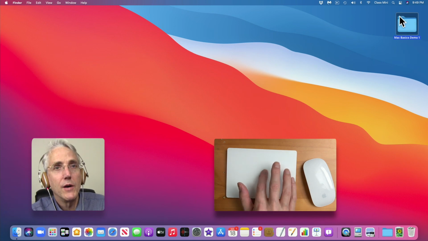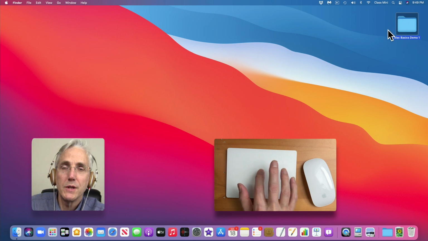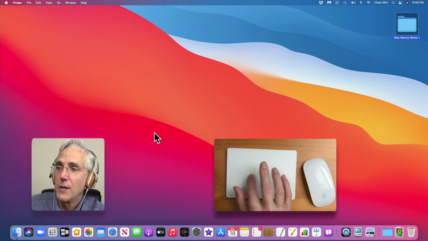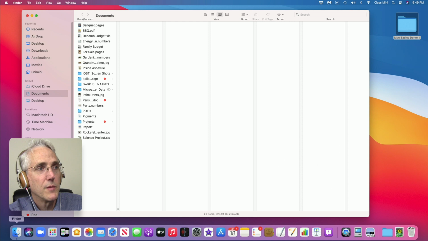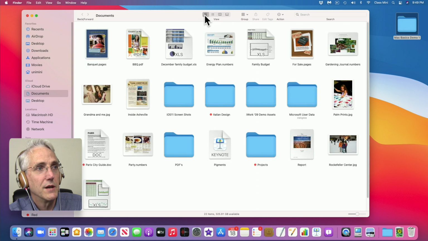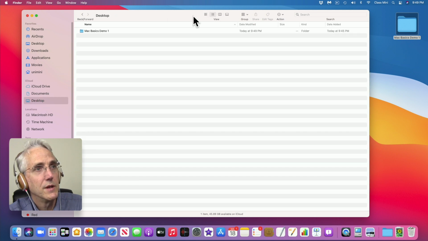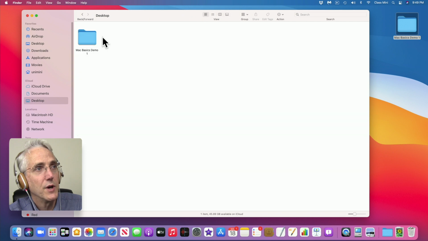What I want to do now is remove this folder from the desktop without deleting it. So I'm going to come down to the Finder icon and click. And it opens up a window very similar to what we were talking about earlier. I'm still in the column view. I'm going to switch back to the icon view. And I'm in the Documents folder here on the left. If I click on Desktop, let's change that to icon view as well.